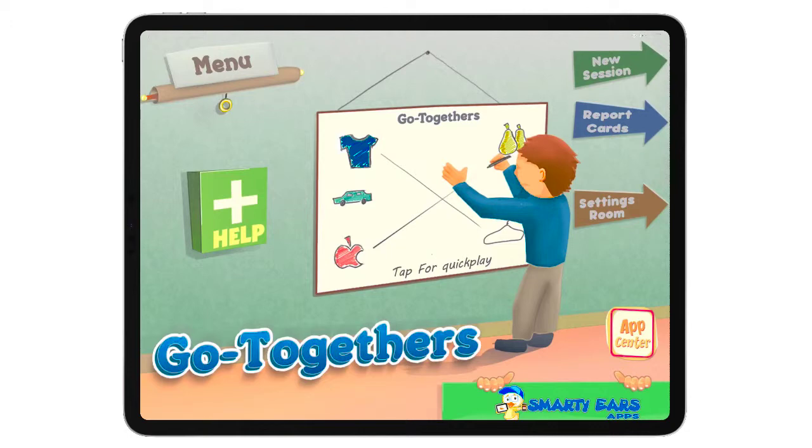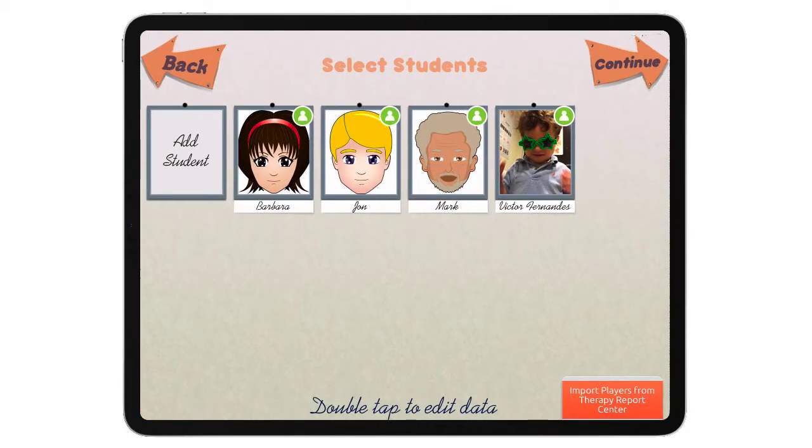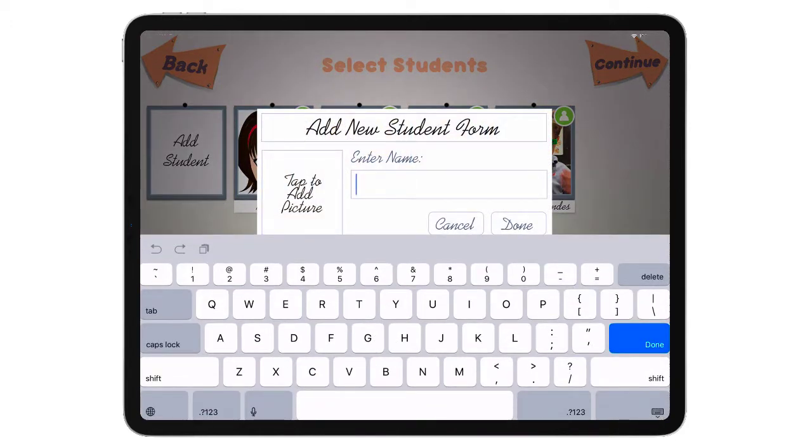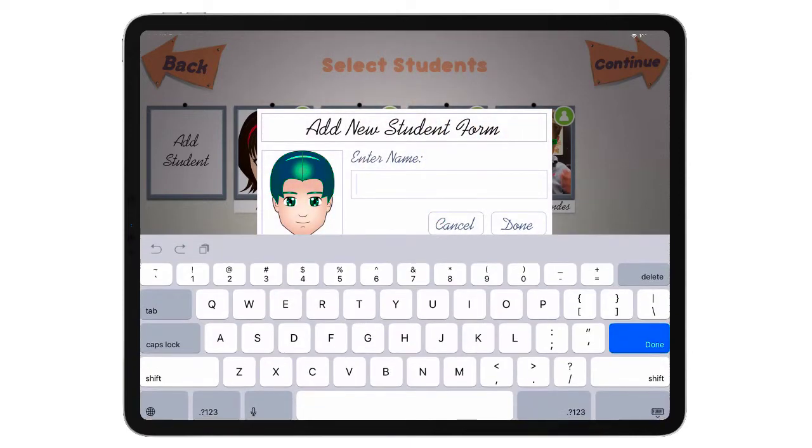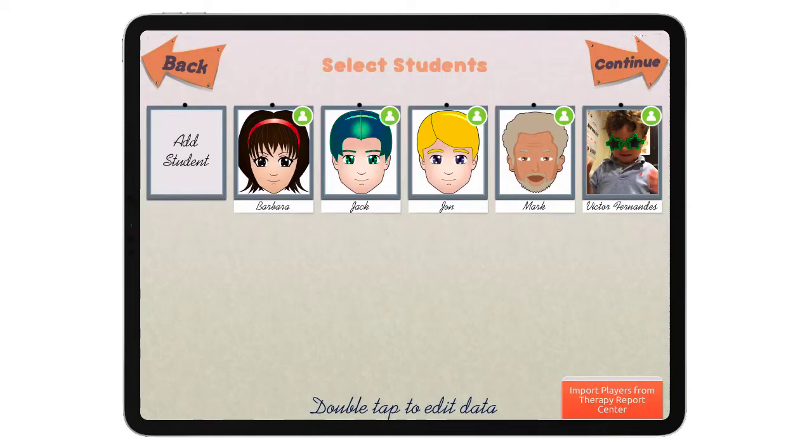Let's get started on knowing how to use Go Together to support children in their language learning process. We'll tap here, New Session. And as you can see, I already have 4 different players or 4 different students that will be utilizing the app. If this is the first time you are using the app, you can add a picture or an avatar and a name of that child. And now I have 5 different children on the app. We're going to select Victor and tap Continue.